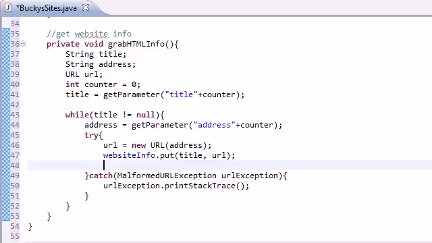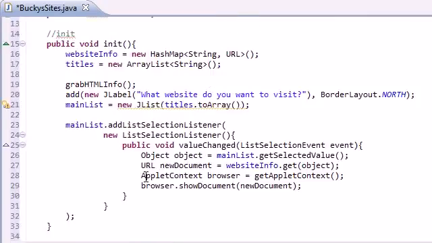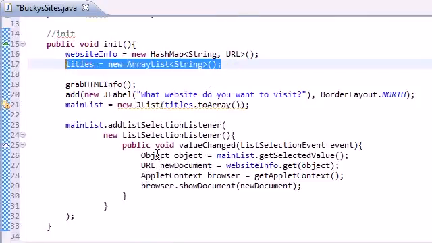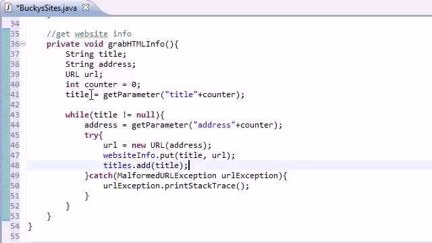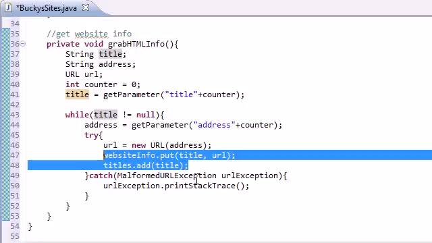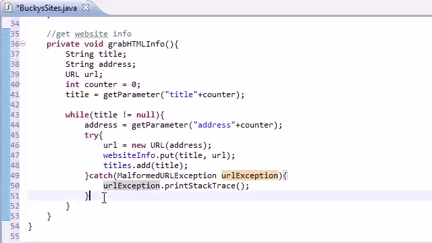So the last thing that we need to do is add to the titles array list. So remember when we created this titles array list right here? Well, let's go ahead and populate that, and this is actually really easy. Write the name of your array list, which is titles, write add, and then write title right there. So remember, the title is pretty much that first thing we grabbed from that parameter, and we're just adding it to the array list, much the same way that we added to the hash map.